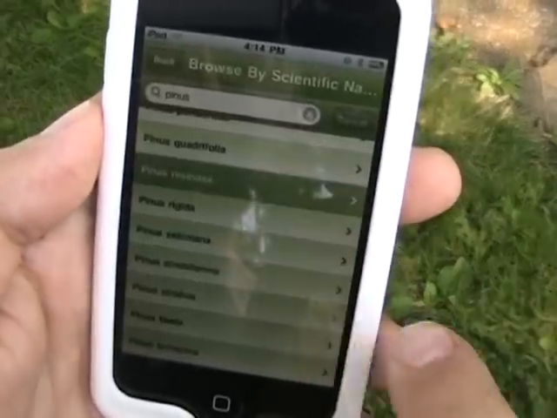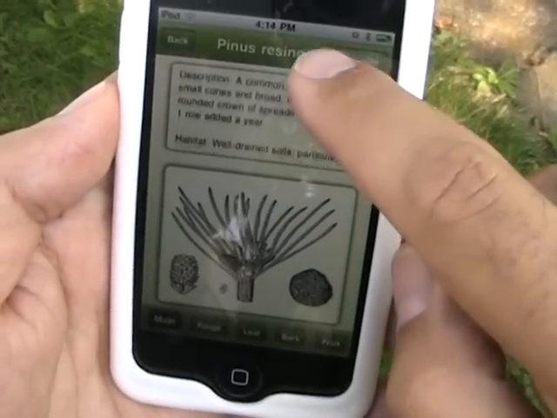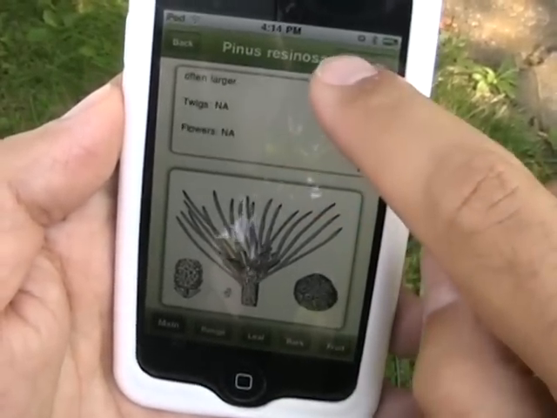So let's go with one that we know definitely grows in the region, Pinus resinosa. It's pretty common. It's also known as red pine. So this is the main page here, the first page that the application takes you to, and it gives you a little bit of information on red pine, some general information.